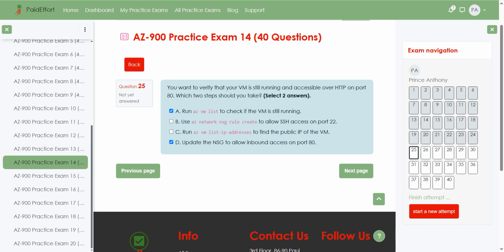This command displays the current status of all VMs in your subscription, helping you determine if the target VM is in a running state. Without this, any other troubleshooting would be irrelevant if the VM is actually stopped.